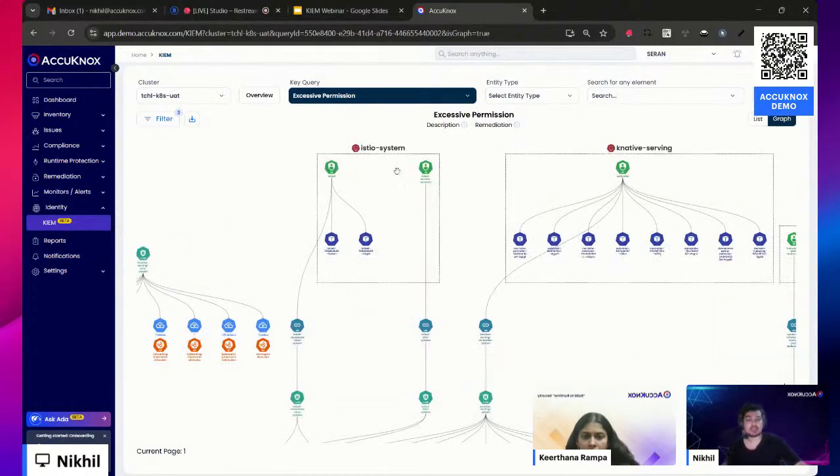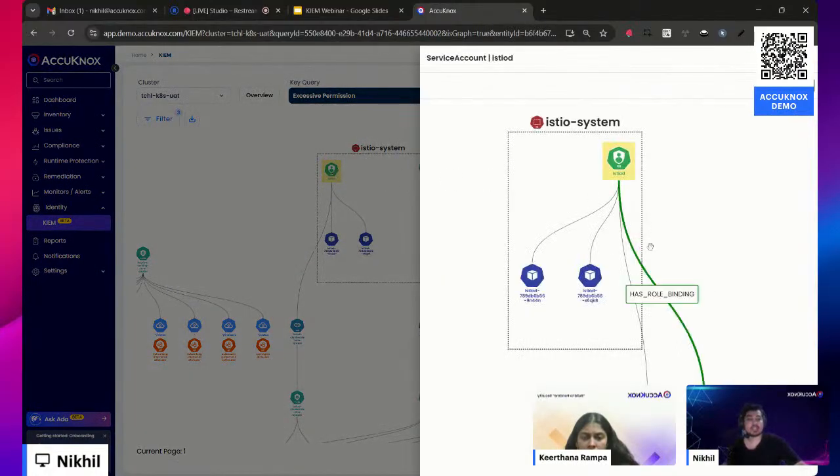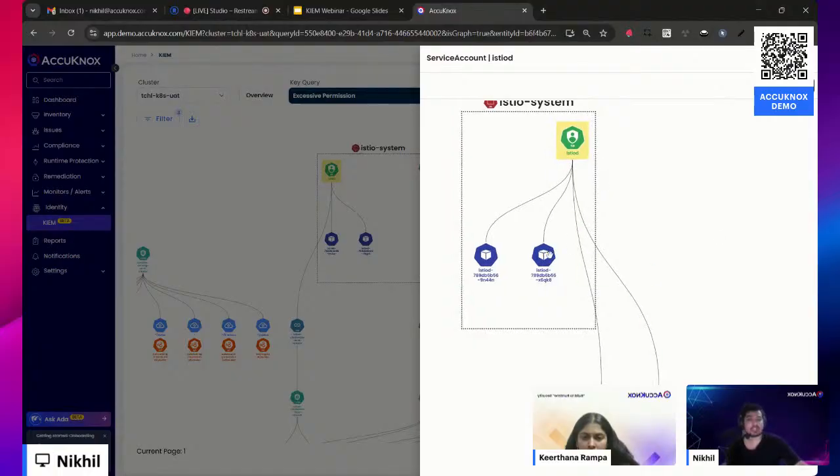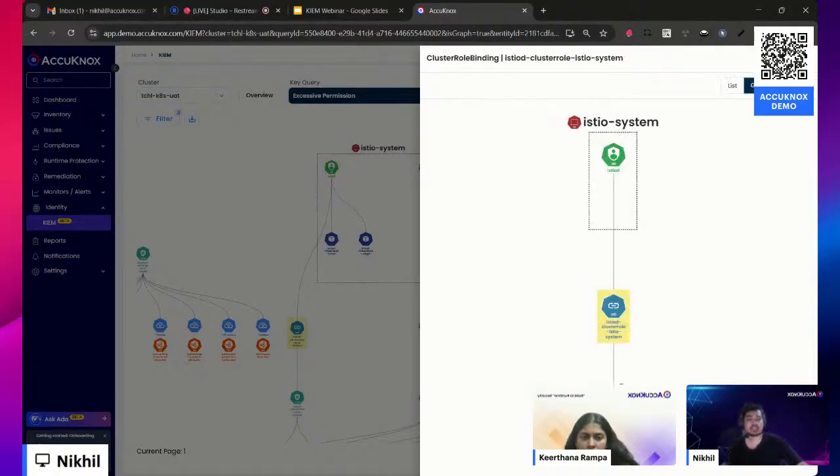I see there is a namespace issue system. I click on it, right? And I see this is the service account. These are the mounts and these are the role bindings. If I want to see what are the rules inside the binding, I can also check that.